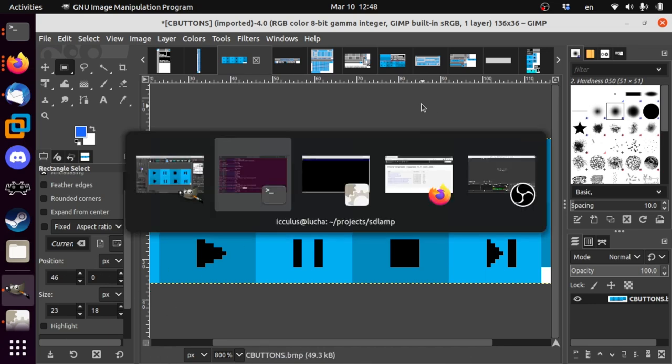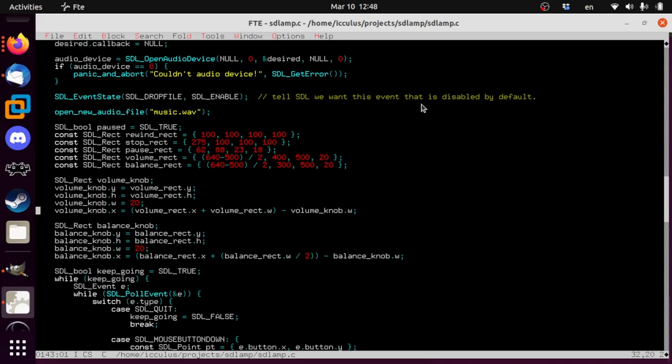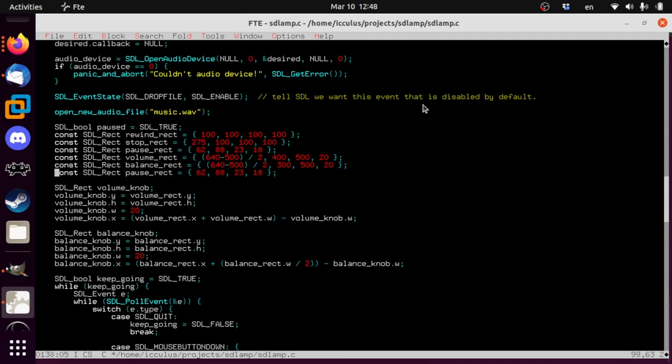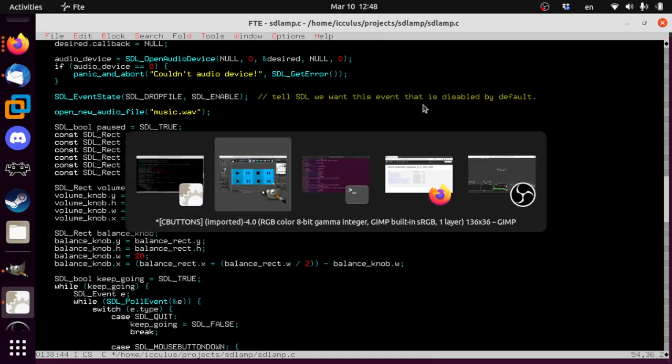So let's get these hooked into our program. Let's put some more rectangles. So pause rectangle. Let's put C buttons, pause, rectangle. What did we say this was?